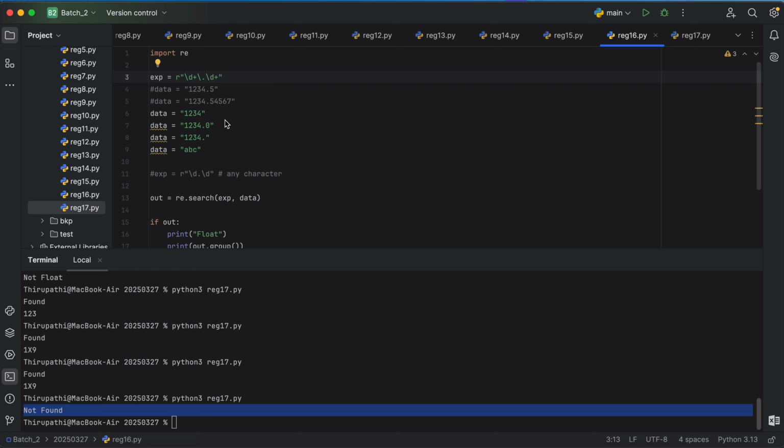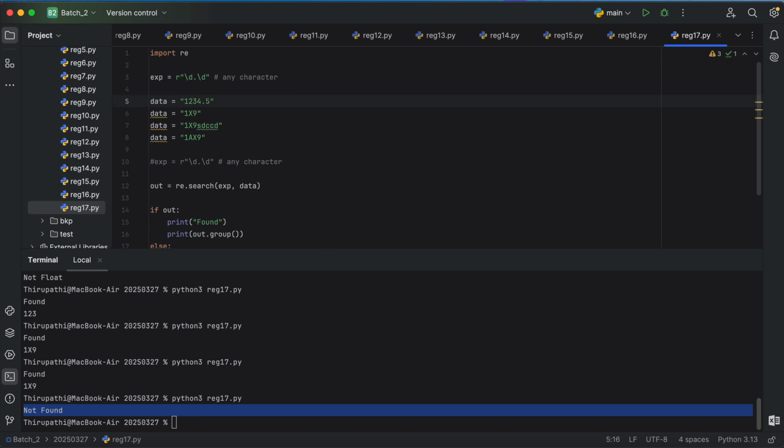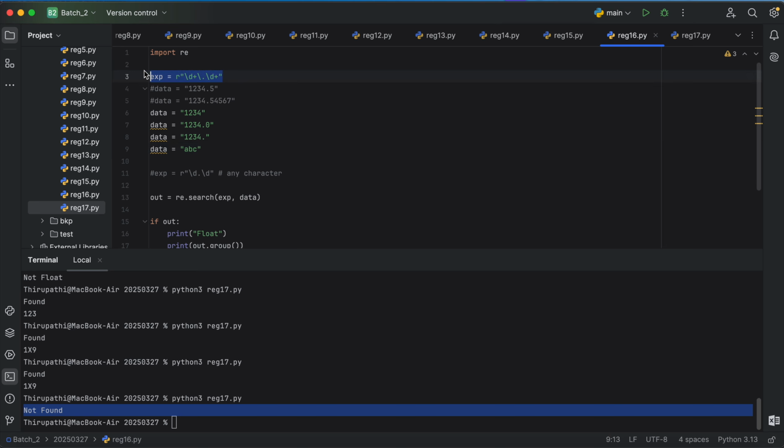So the requirement here is to check whether the given string is float or not. So backslash d plus, digits, dot, digits. Now only it will be decimal, right? Clear, right? So dot is for any single character. Let's take this only.